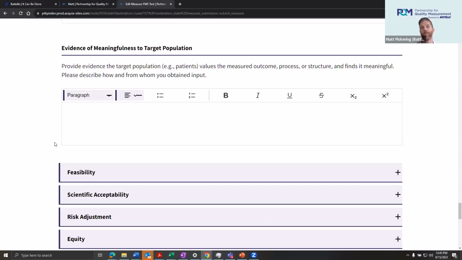So this can come from literature, or it could come from, if the developer or steward wants to do some initial type of patient engagement around this type of measure and the outcome that is being measured. So please pay attention to this. This will be in the PQM rubric, or it is in the PQM rubric. We want to see that the patients themselves, whoever's being used as the target population, finds the measure meaningful.